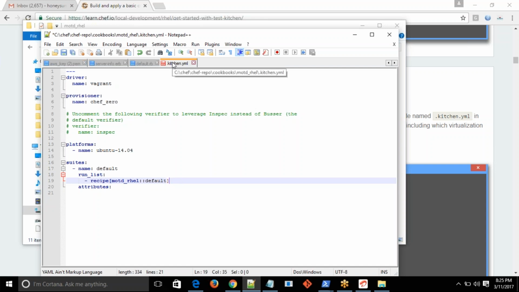So this is a kitchen.yml file. Once you run kitchen create and kitchen converge, this recipe is going to be run inside this server. The recipe is going to run inside this platform, by using the chef_zero provisioner, and the platform is going to be the Vagrant machine. The virtualization is going to be done by using Vagrant. Now I just want to run this.